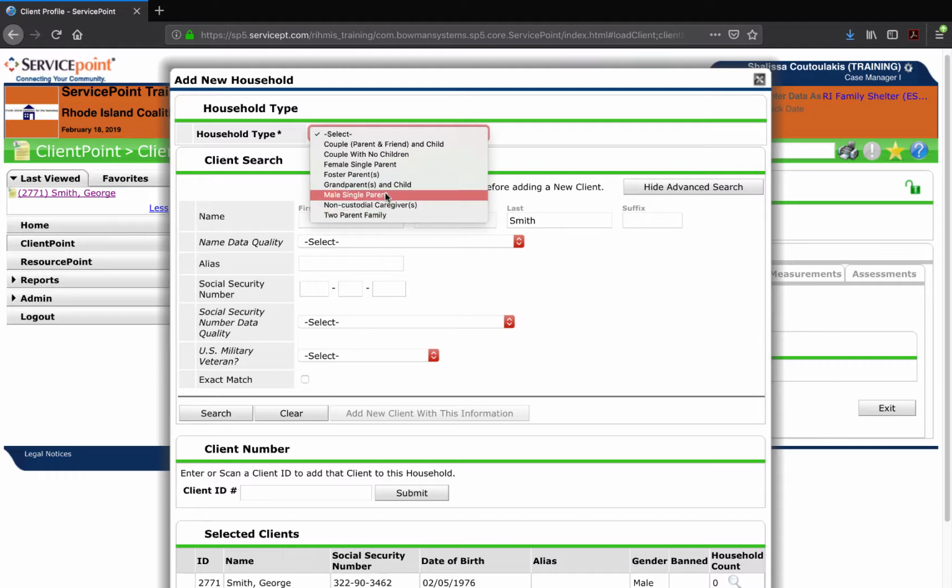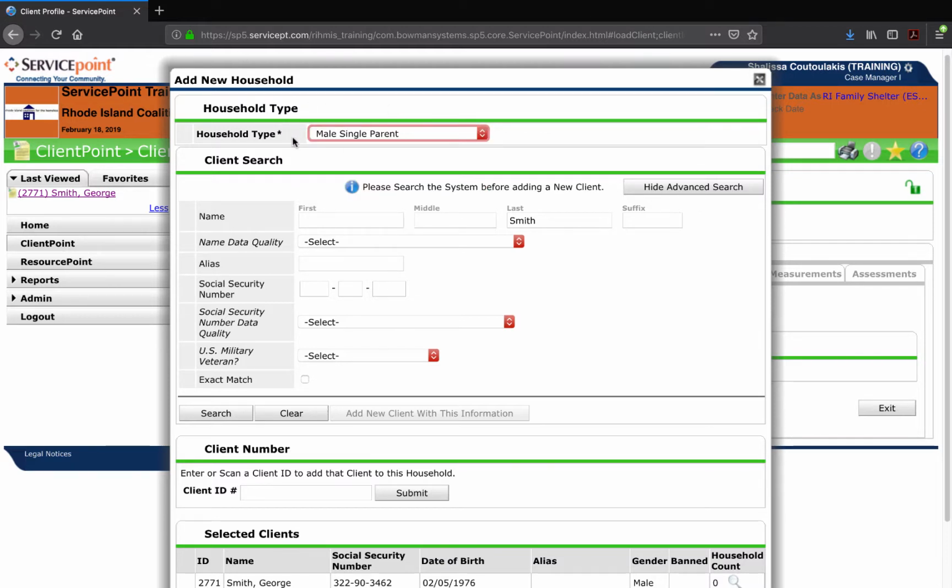So for this case, we're going to select male single parent. This is a required data element that's often skipped. So make sure when you're editing or adding a household, which is what we're doing today, that you select household type. Okay, so now we may know that George's daughter is not in the system because he's telling us she's not in the system.